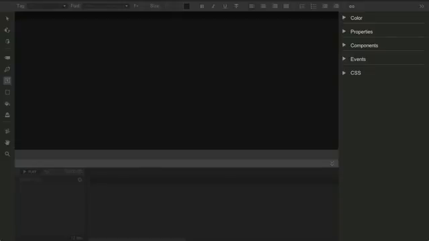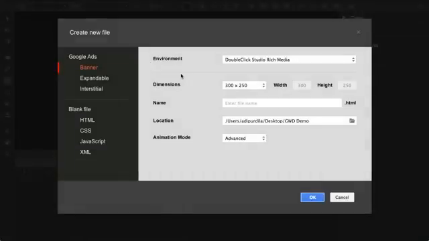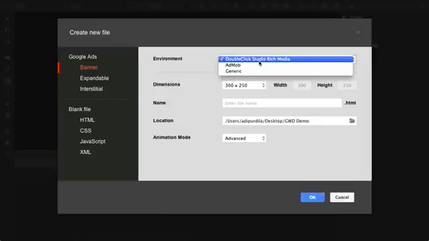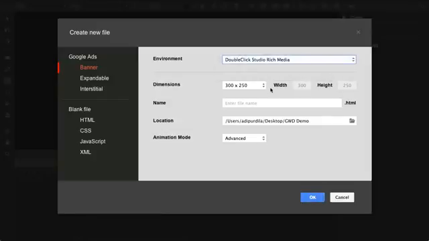controls. So we'll start here with File, New. We'll select Banner. It's the default option. For environment, I'll stick with DoubleClick Studio option here. Dimensions, you have a few presets, but I'll choose Custom and we'll do about 500 by 450. Okay, I'm gonna entitle this WD Tuts.